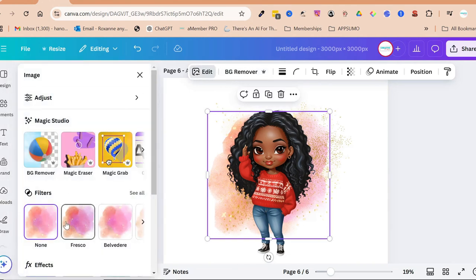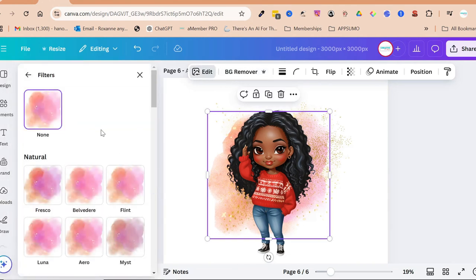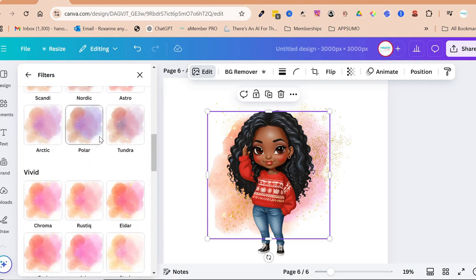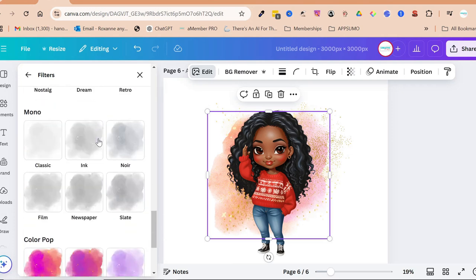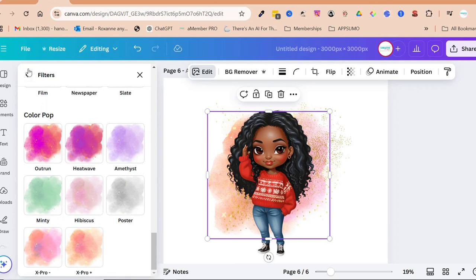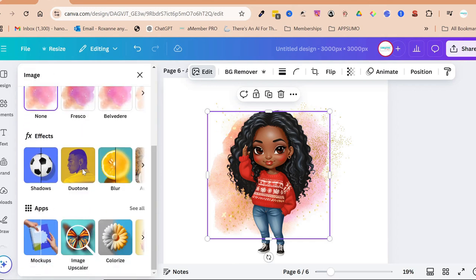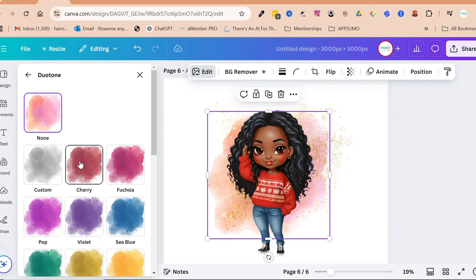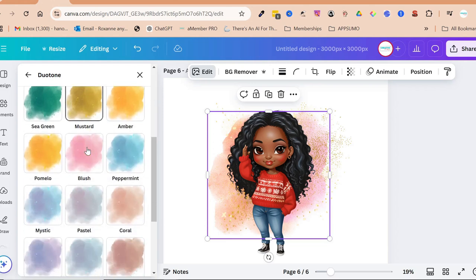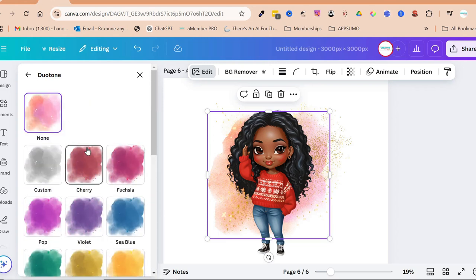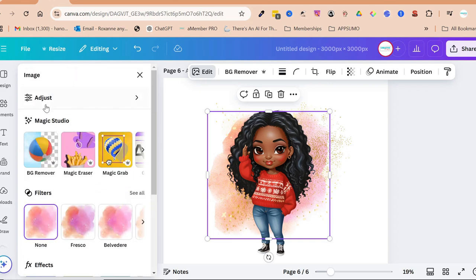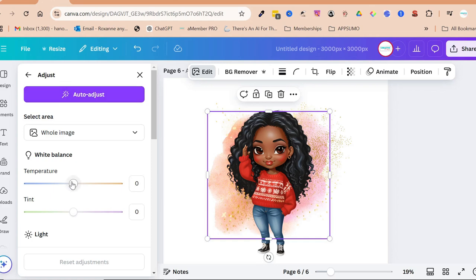I'm going to edit. And then I'm going to go to filters. And I kind of want it to look a bit more red. So I'm just looking to see if there's a more red type of effect. Might go to duotone if you can't find it in that effect section. See if there's anything more red. There isn't. So when I can't find anything to my liking, I'll then go to adjust. And then we just play around with some of these settings here.